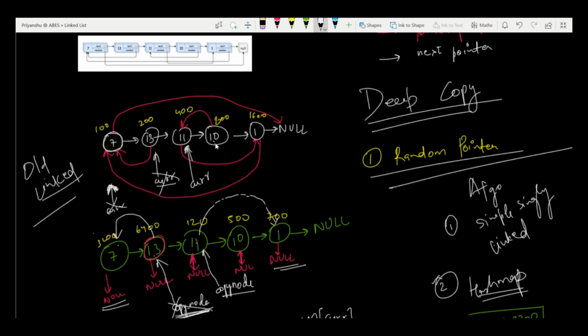Now again we'll move to the next node. The random pointer of node 10 is pointing to 11. So our copy node will become this, and the copy node's random pointer would be pointing to the node corresponding to 11 in the new linked list, that is this one.